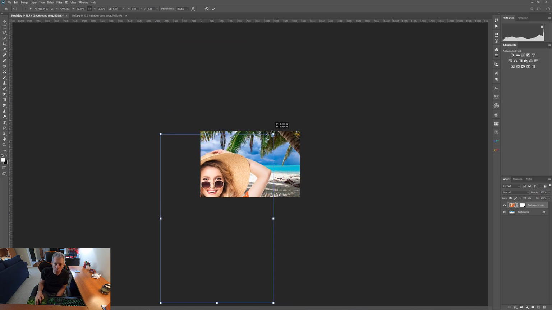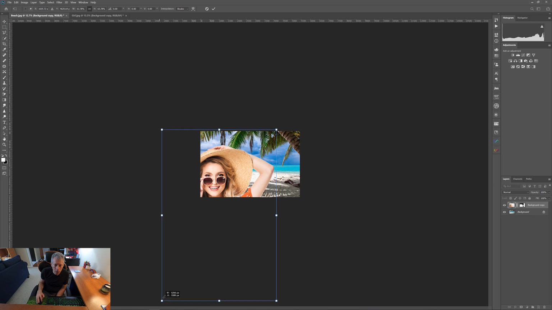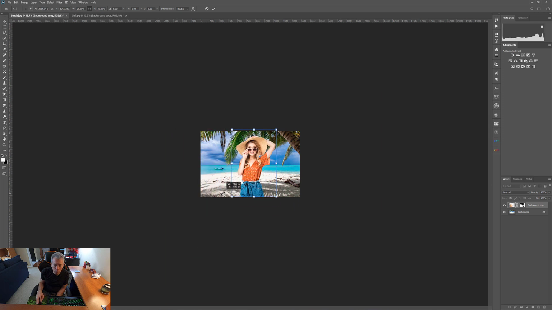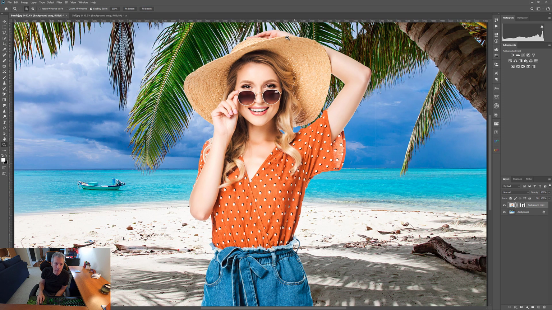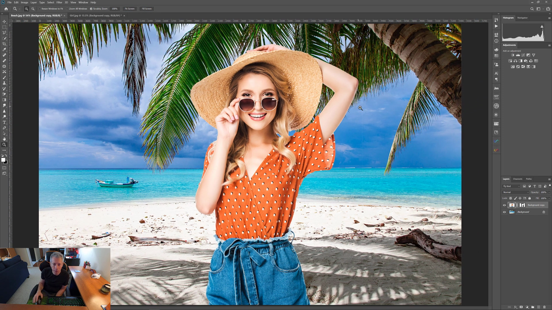And now we can shrink our girl, our model, to the appropriate size that we want her to be. And that's looking pretty good right there. And double click to set her. And now let's fill our screen. Okay, or fit screen might be a little bit better.